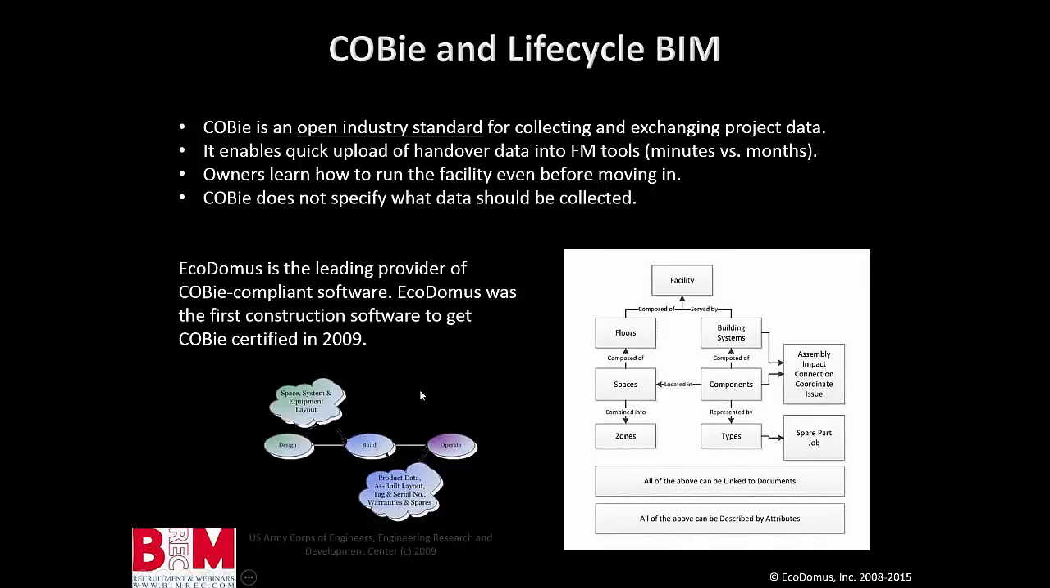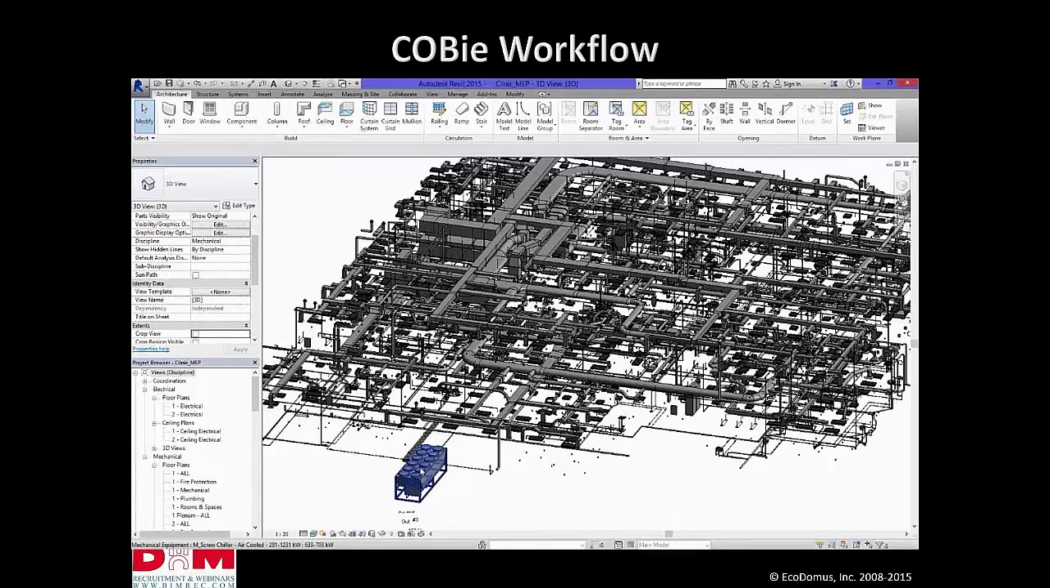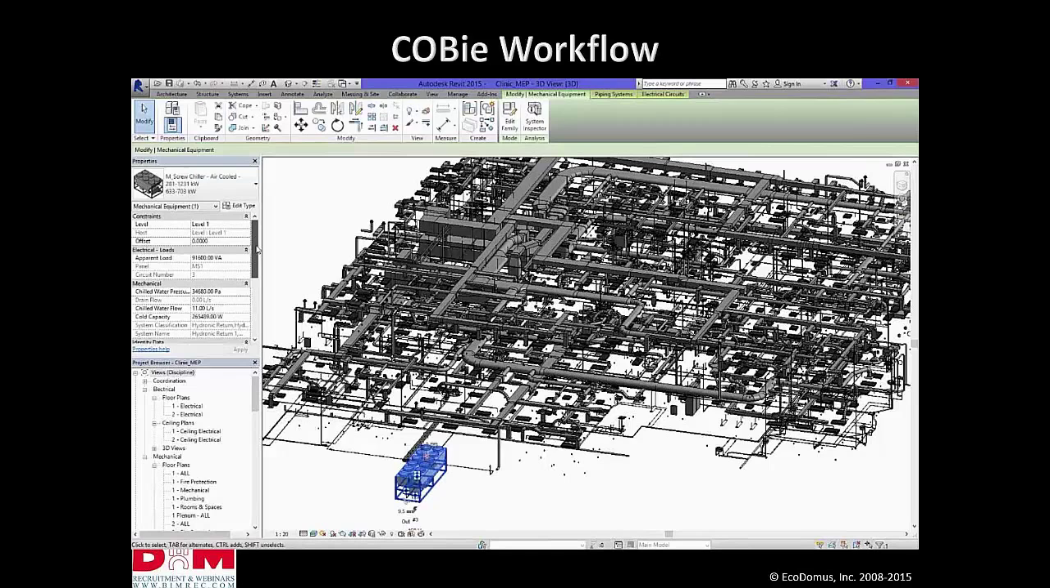Let me show you a video of how this process can work with the sample model. So as you see in front of you, it's one of these BIM common files that is available from the Building Smart Alliance. It's an open source Revit file.